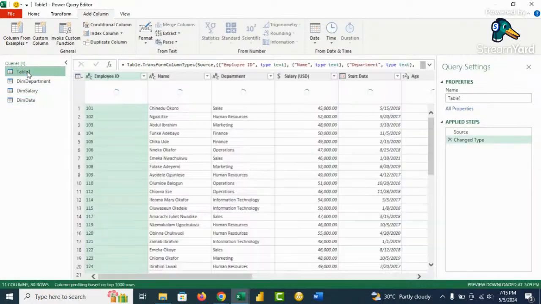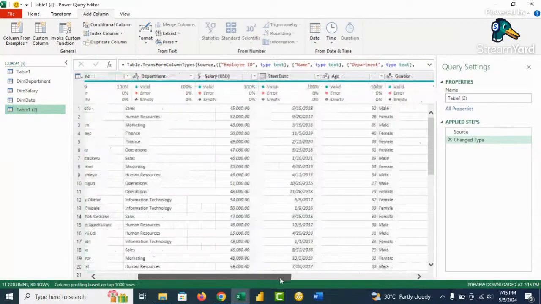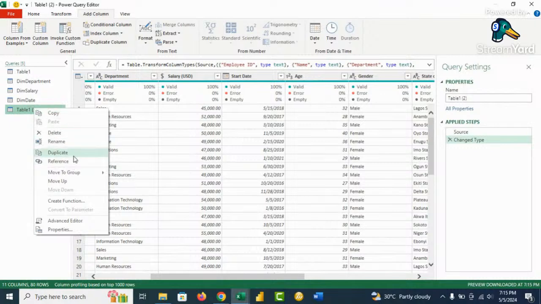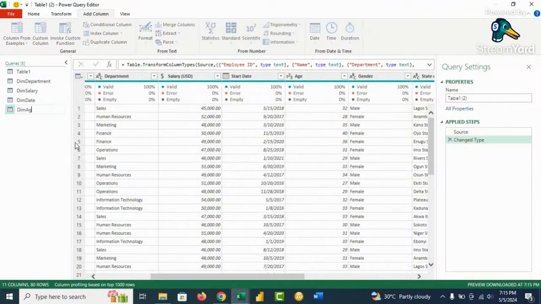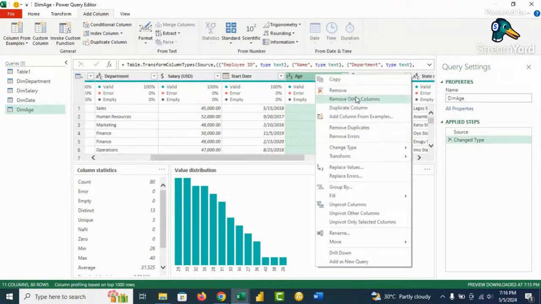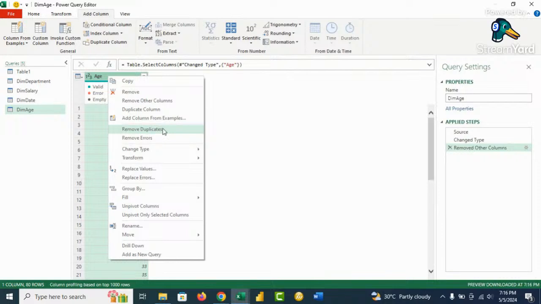Okay, we go back again and we do duplicates. This time we want to work with the age column. So let's rename it to dim age. Now in the dim age column, yes, the age is also numbers, but we want to create the age range for people so that we can analyze it easily. Okay, so we can say remove other columns. Then we can come here and we say remove duplicates.